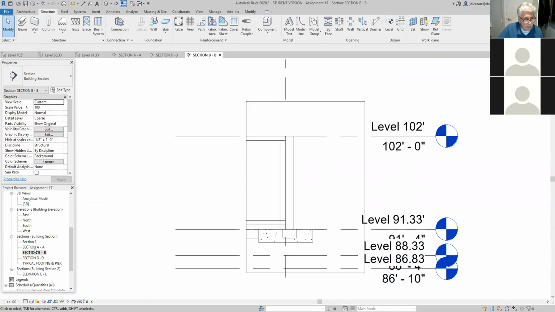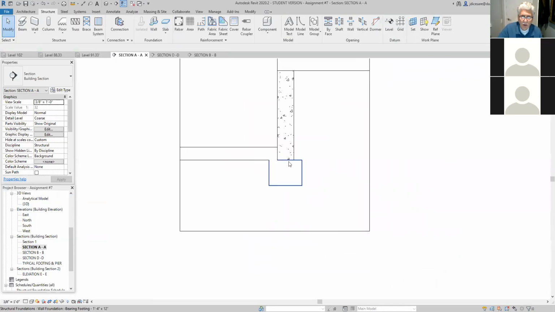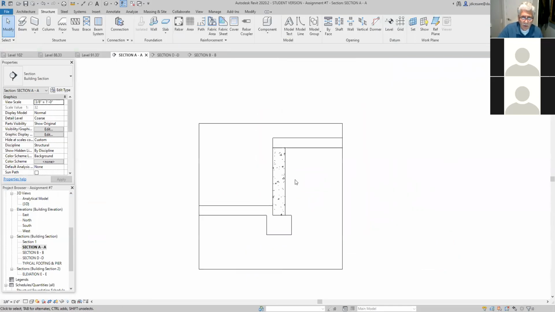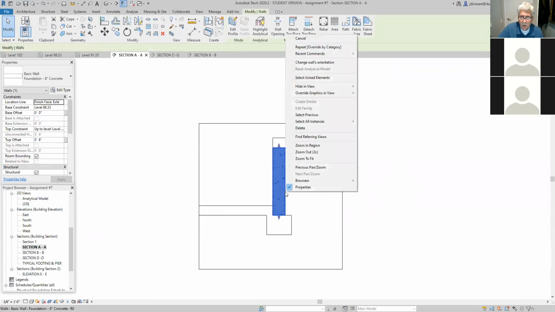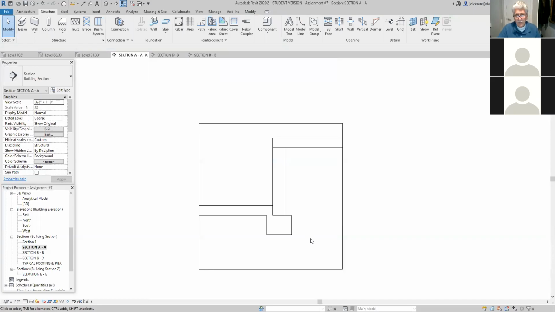Now let's go back to AA. So now you're ready to start working on this one. What I like to do first is finish my line work before I put my reinforcement. So I don't want to see the hatching here. I'm going to click on the element, right click, override graphics, and go by category because I want everything not to show here. I'll remove it in the foreground, in the background, even for the cut patterns. Apply. Okay, so that's gone, that's been all cleaned up.